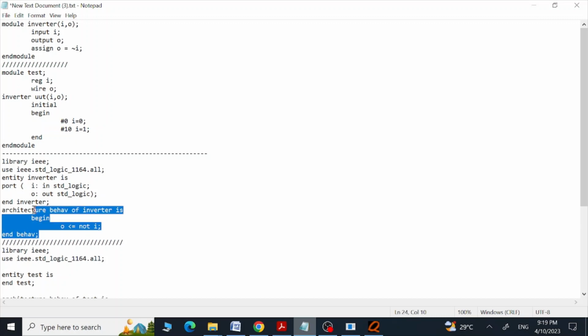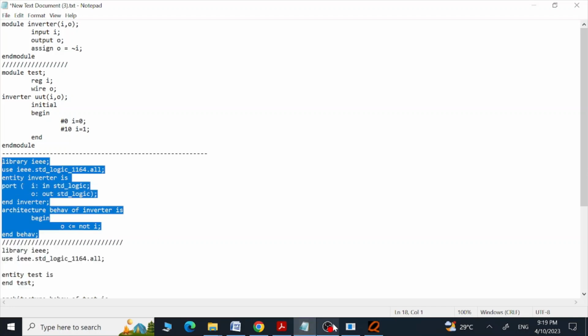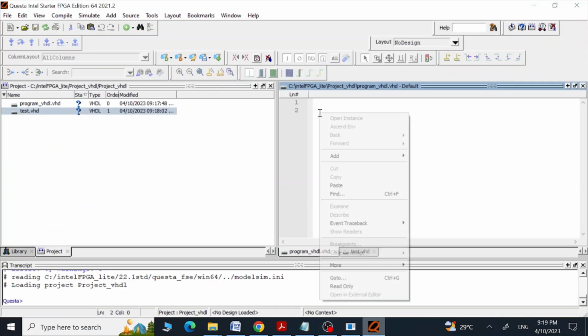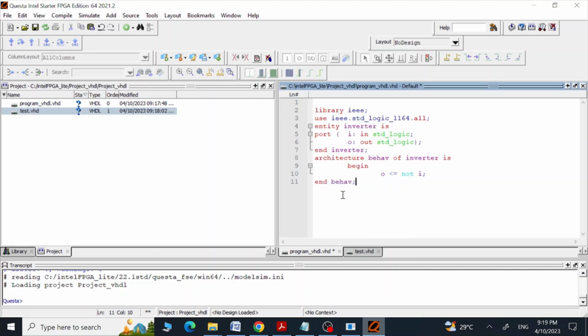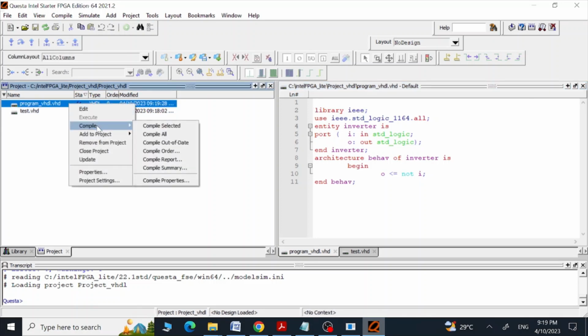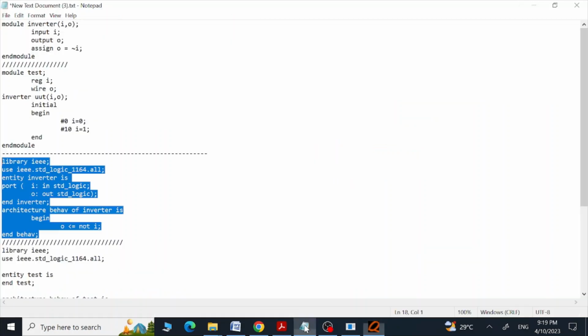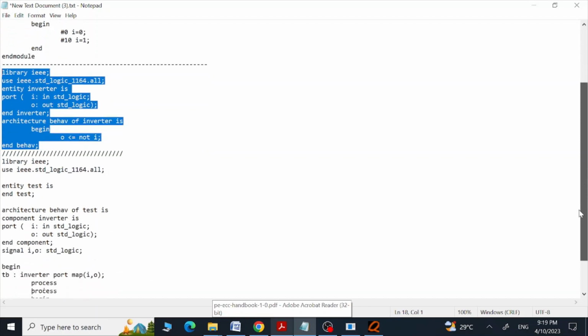Let's go to our program VHDL file, and I am going to copy paste this written code which I have. This is our VHDL code, a simple code for an inverter, and we say save. After saving we see a question mark. Let's compile this, compile selected. The compile was successful, and now we come here and copy paste our test bench program as well.